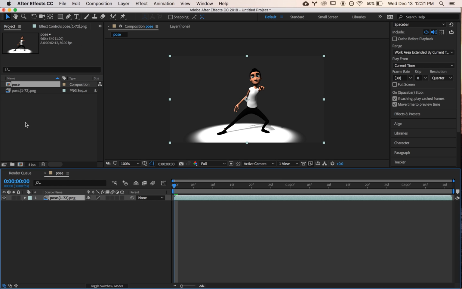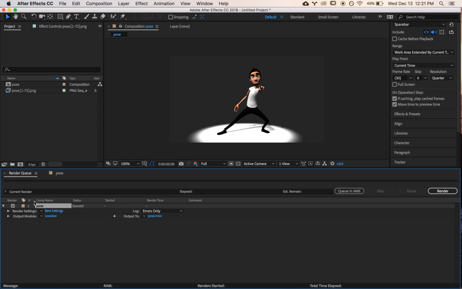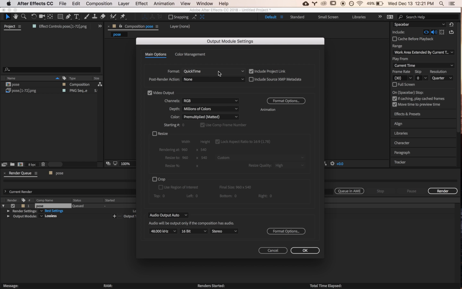So if I click open, since I had create composition checked, what it's done is it's made a composition for me here. It's imported all of my frames that I rendered out in order to make a video. And that's essentially it. You just have to import it as a sequence. Then I can come in here, add this composition to my render queue, and render it out as a movie.